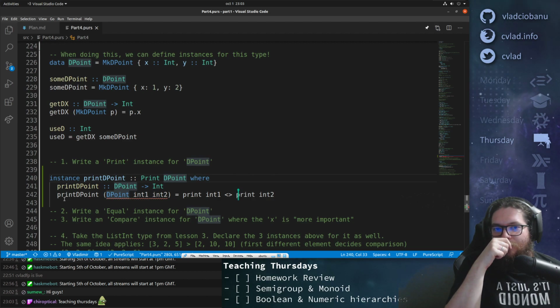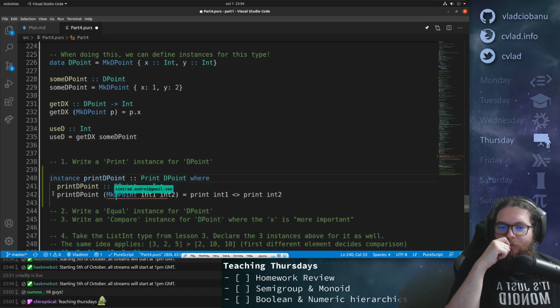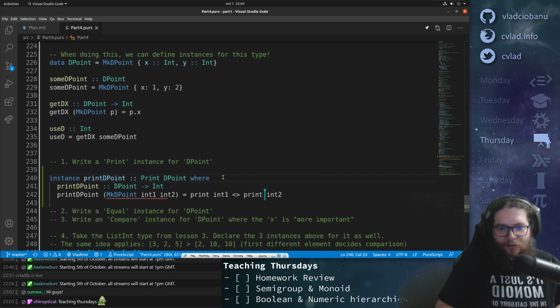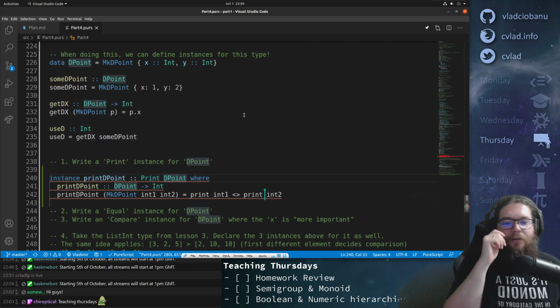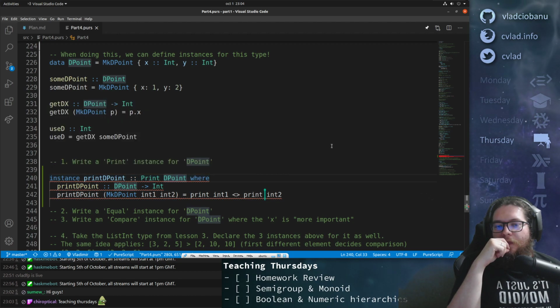Let me check. Unknown data constructor the point. Oh yeah, because it's make the point. Yep, exactly. So I still have an error though. Let's see. The error is the following have not been implemented. Okay, can you see the error now? If you look at the following type class members have not been implemented. Print the point string.